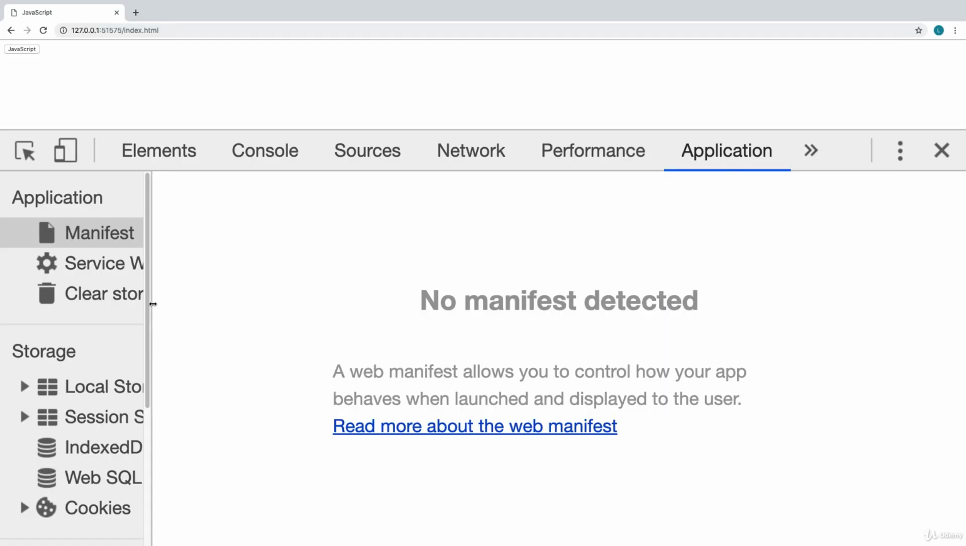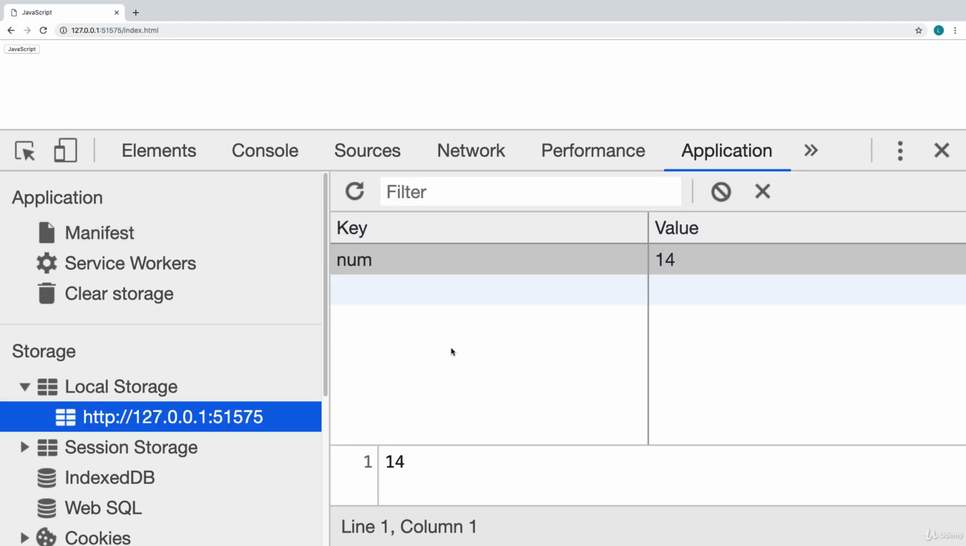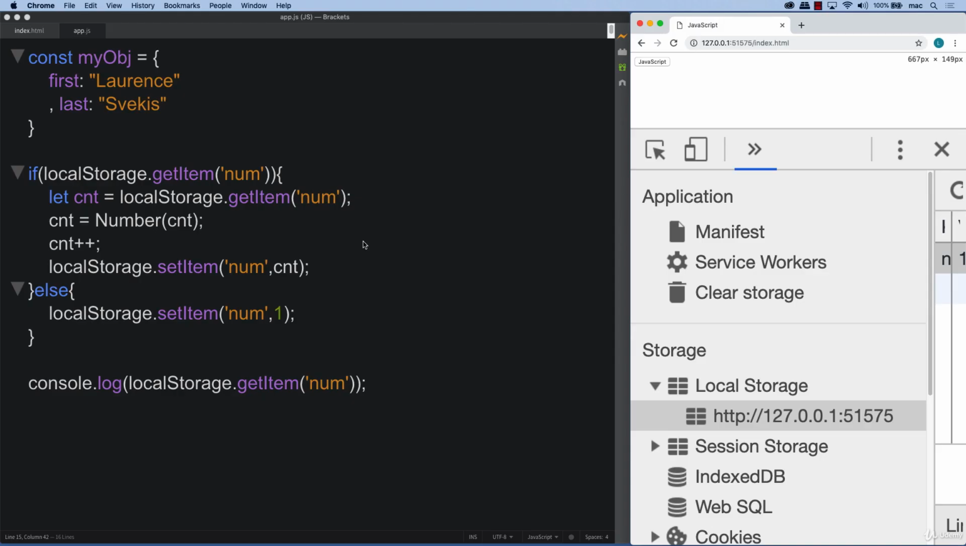And under the application tab, you can see local storage. So you can see the information, the content that's stored in local storage. And there's our num of 14. When we refresh, it goes to 15. That's within Chrome. If you go under application, you can see that value being stored.